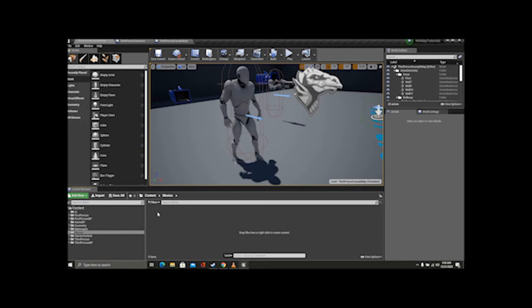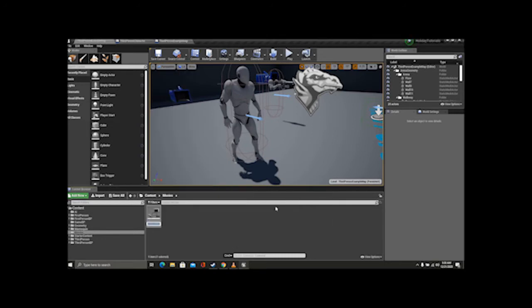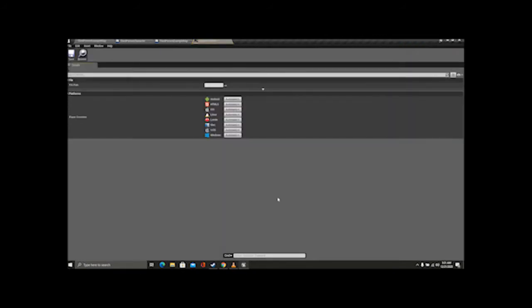Anyway, next what you want to do is right-click and go to Media. You want to grab Media File Media Source. And I'll just call this Speed of the Hill, based on the Speed of the Hill cartoon that I recently put out.